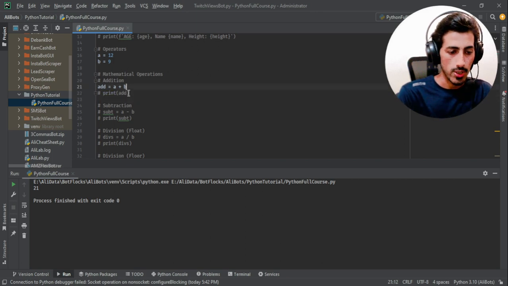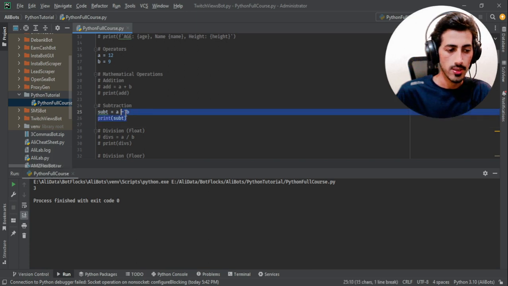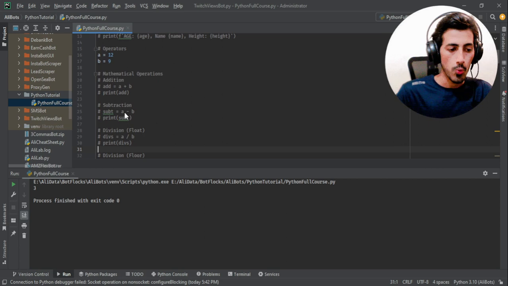Okay, so now what is the subtraction operation? This is the subtraction, same as in math. So subtraction is a minus b, equal to 3. Okay, being done. Subtraction. What is the division actually?